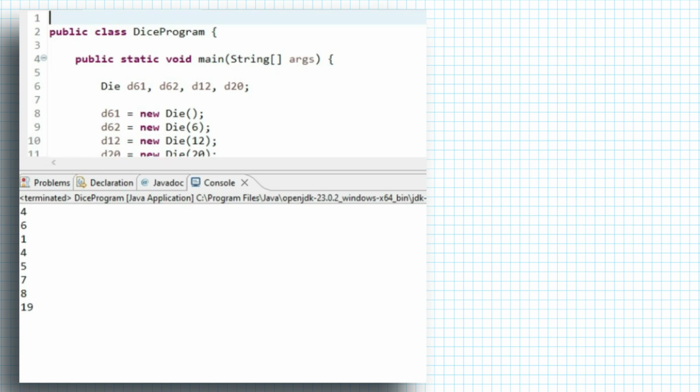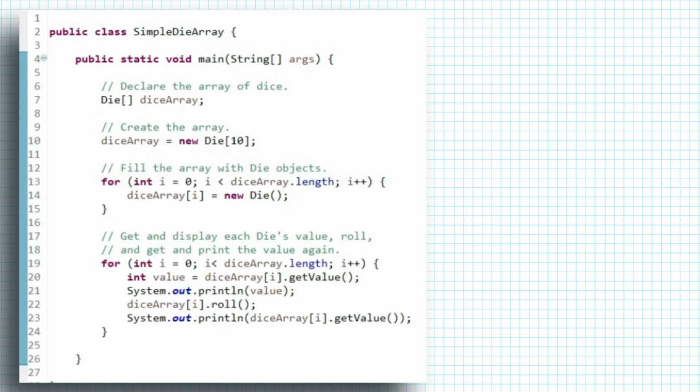Suppose we need to create 10 die objects that will be used throughout an application. There are games that use many dice, but the application isn't important. We're going to focus on arrays of objects, and this is a relatively simple class to work with. Because we have so many die objects, it makes sense to store them in an array. We can iterate over the array in a loop, sending messages to the objects such as roll and getValue. This program is called SimpleDieArray.java.